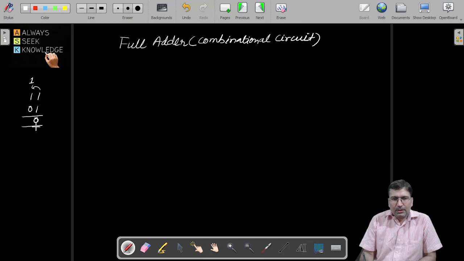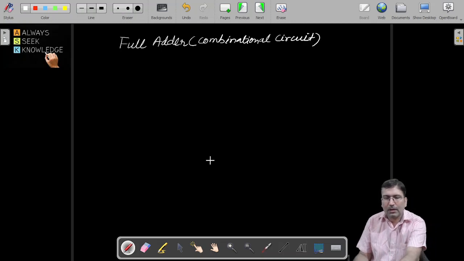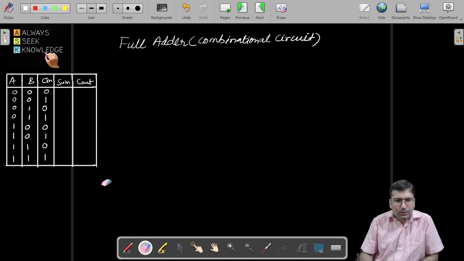So to overcome such kind of limitation, full adder is there. So full adder can deal with it. So let's draw the truth table for full adder. Drawing it. Okay, so the truth table looks like this.